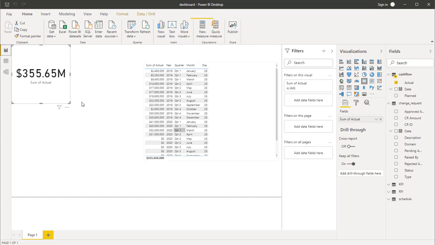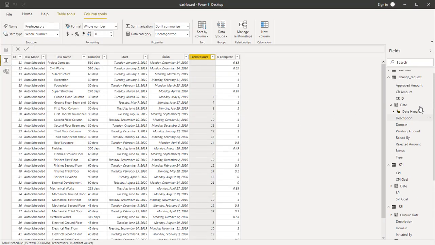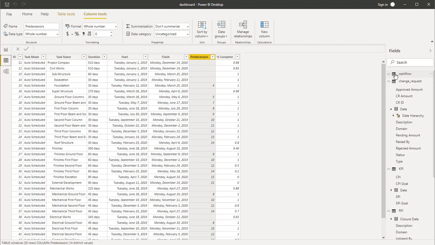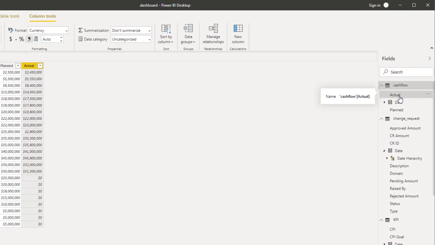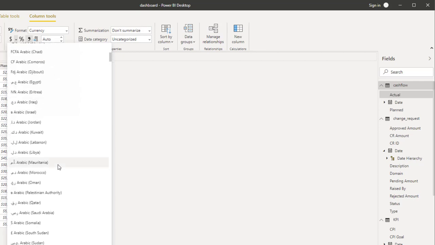Going back to the visual pane, another thing that I noticed is that the currency symbol is showing as dollar. I am in Pakistan and we are working with rupees, so I do not want to show it as a dollar, I want to show it as rupees. To change this, we will go again into our data tab and select our fields where there is some currency amount. Like in cash flows, we have actual cash flow. The symbol currently selected for this cash flow is dollar, and by clicking the dollar sign, I can change this currency symbol to the many present in the world.